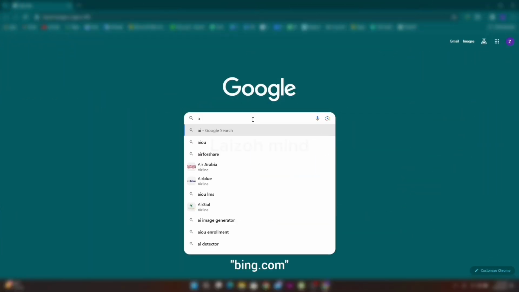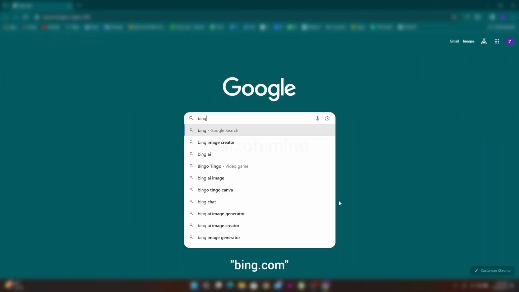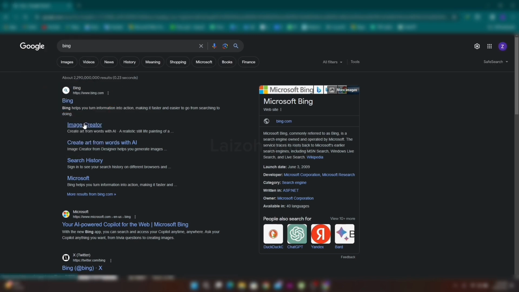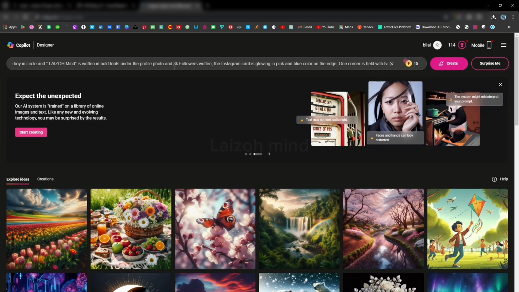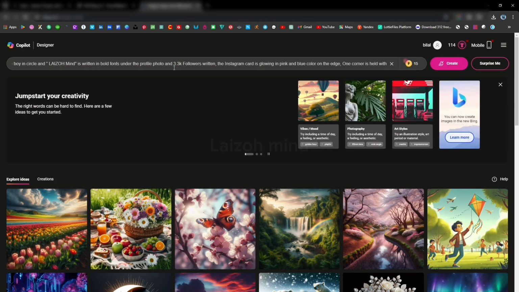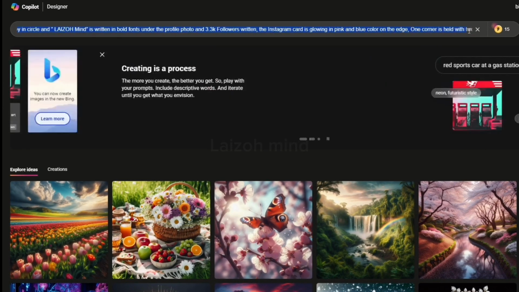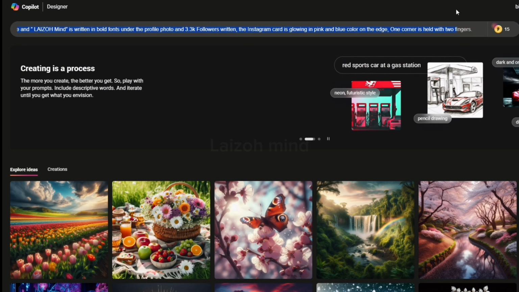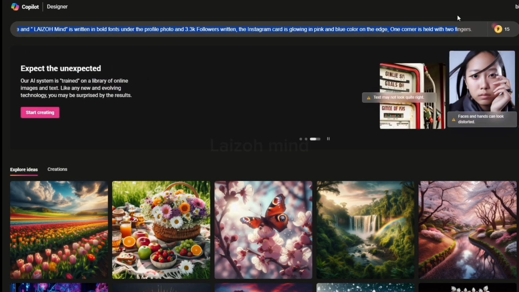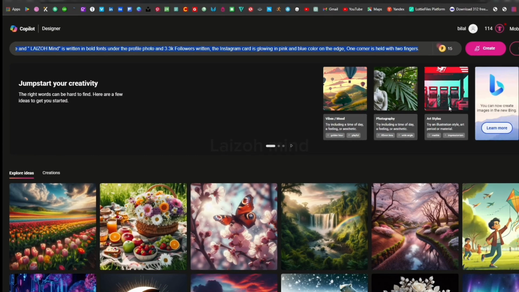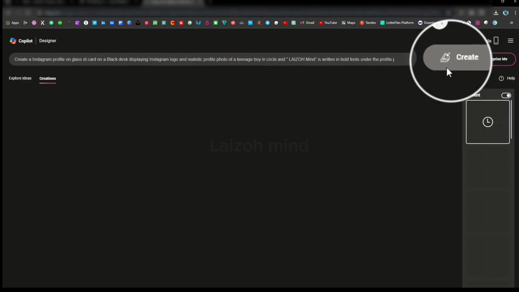Firstly, open your browser and search bing.com. Open the first link. And after logging in with your email, you will see this page. You can type your prompt right here. I will provide this prompt in the description box. Then simply click on the create button.